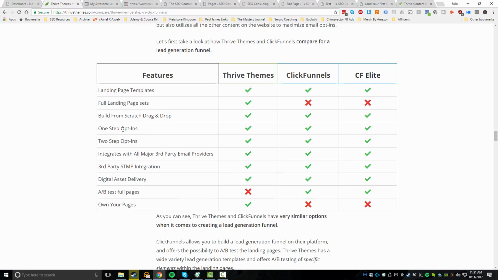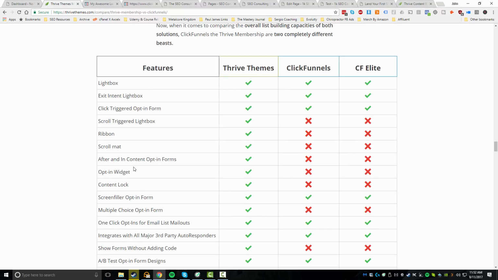So what else do we have? One-step, two-step opt-ins, all that stuff is integrated with both platforms. You've got your SMTP stuff, digital asset delivery, meaning content like MP3s or video files, anything you need to send over. A/B test full pages, again, Thrive does not have that. And then own your own pages. Again, Thrive only allows you to own the content that you're building.